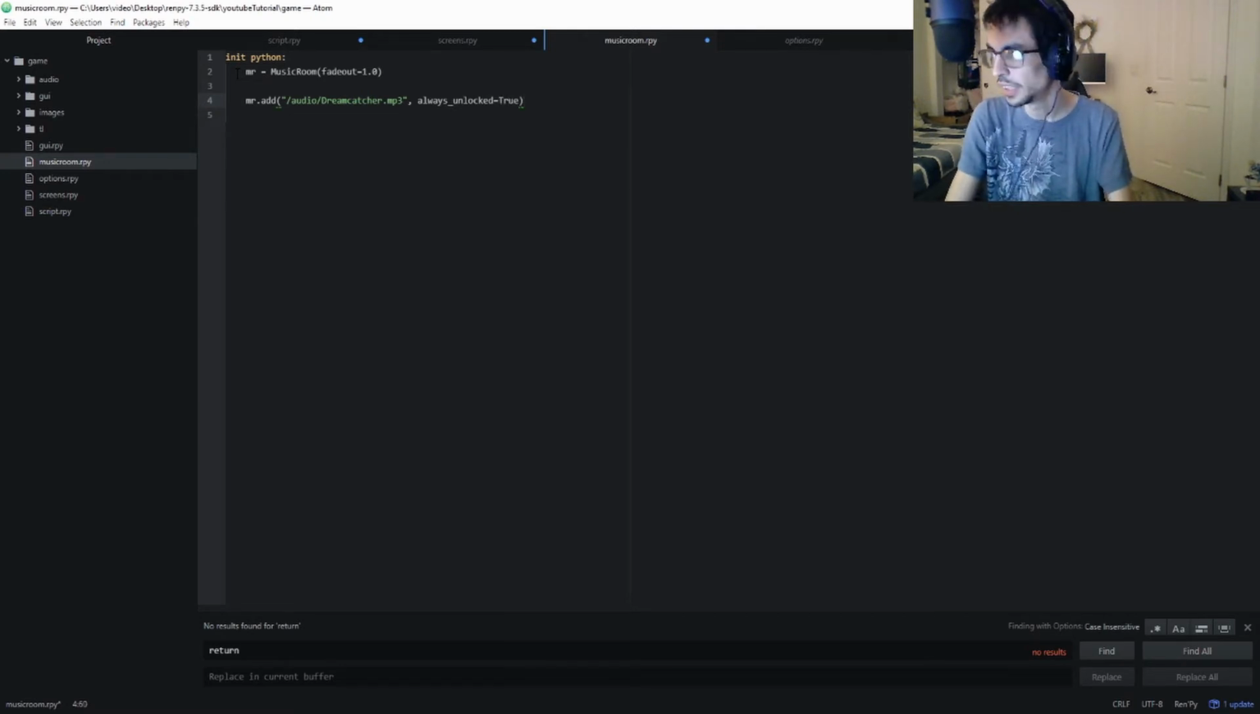Now, if you set it to False, it's going to be locked. But just to make things easier, I like to set it to True, just in case, so I don't cause any issues. I just like to leave it as default, which is True. And then we're going to do the same thing for the other songs.